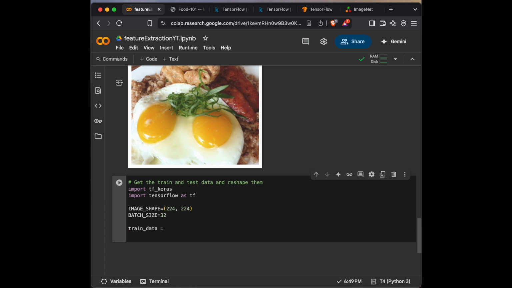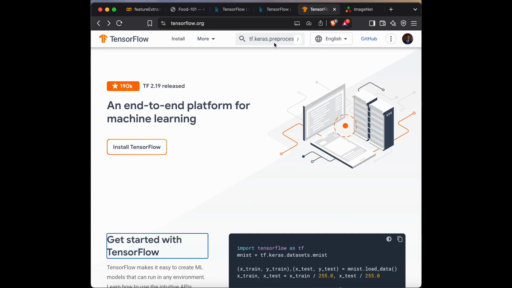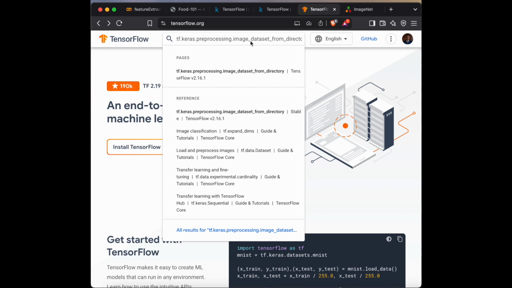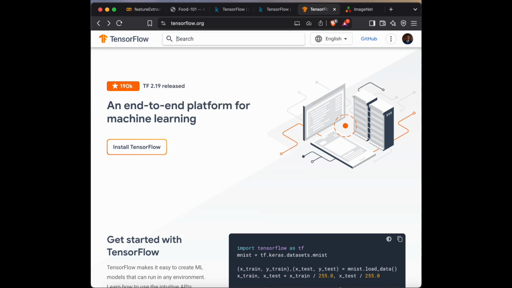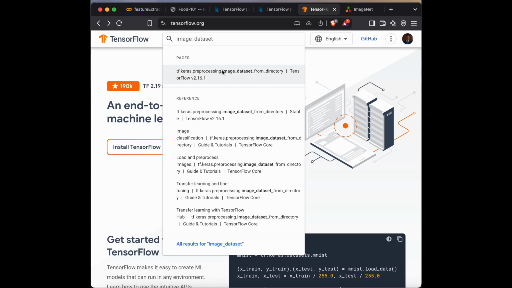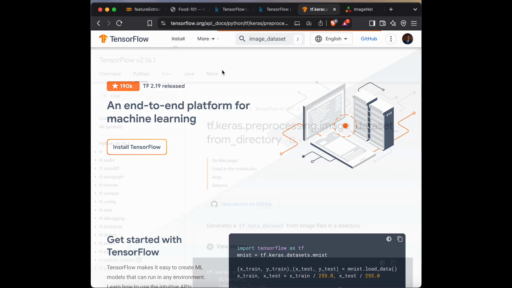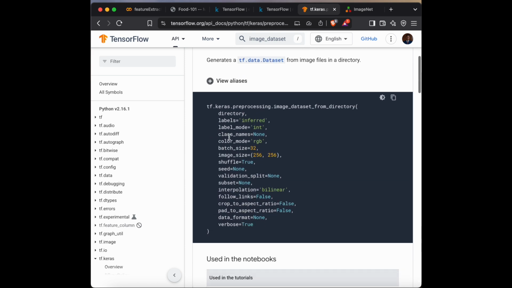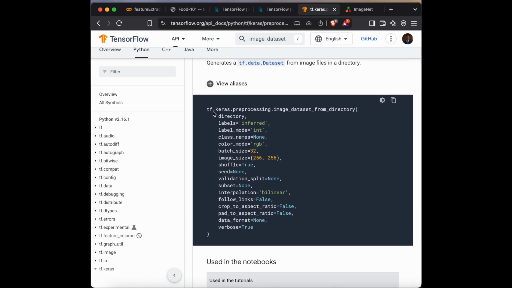Now here is where TensorFlow comes in. If you go to the TensorFlow documentation, as you can see, I searched for it earlier. We call it image dataset from directory. So I search for this. Now this tf.keras.preprocessing.image dataset from directory, what it does is that it is going to pull the images from our directory.